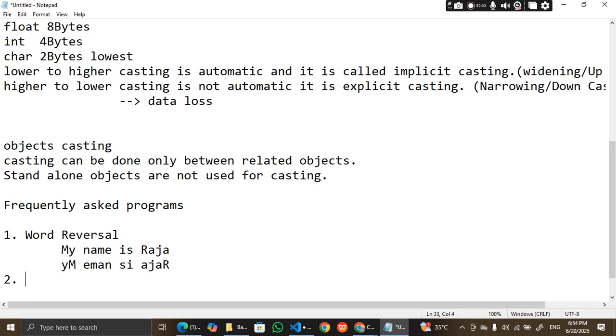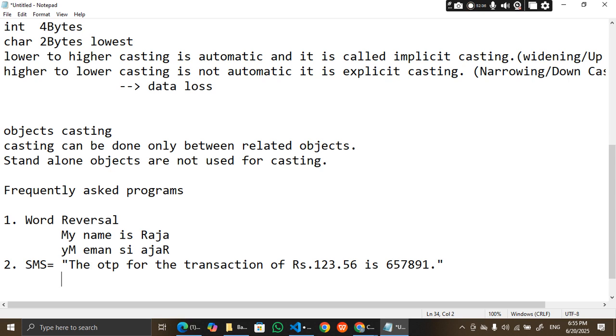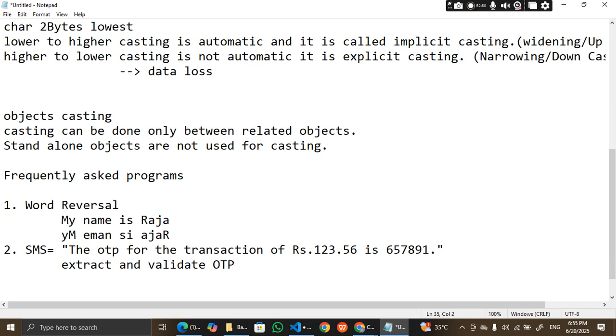Then, an SMS: the OTP for the transaction of rupees 123.56 is some OTP, 7891. This is the OTP. You will be asked to extract and validate the OTP.